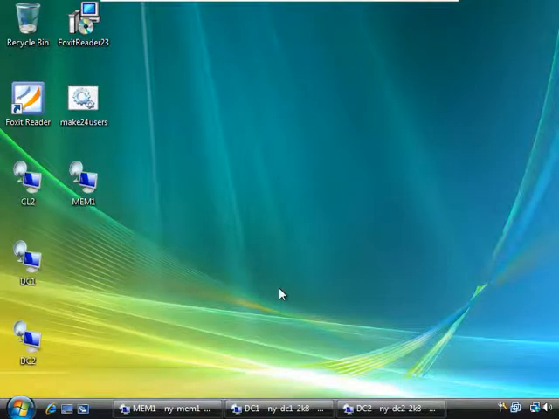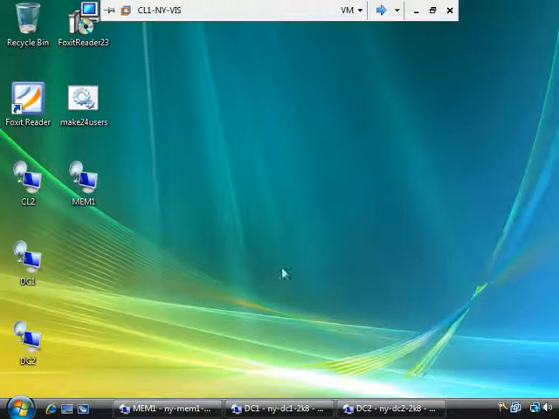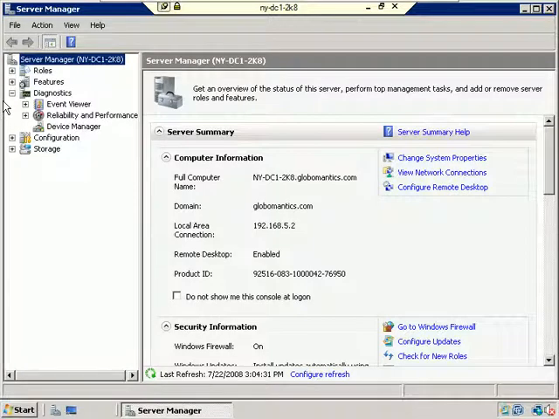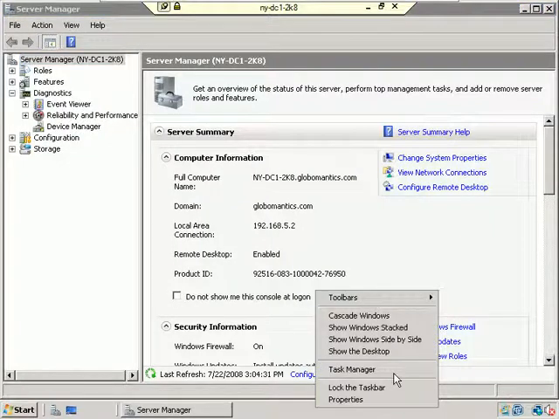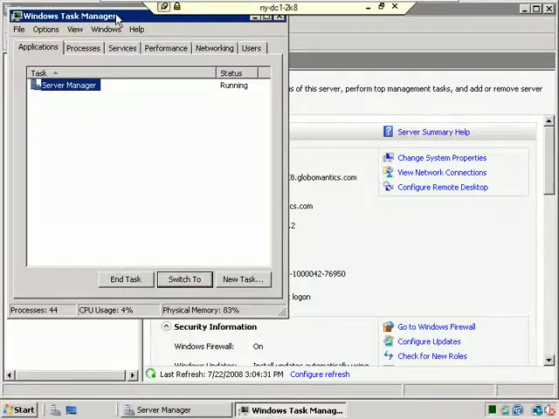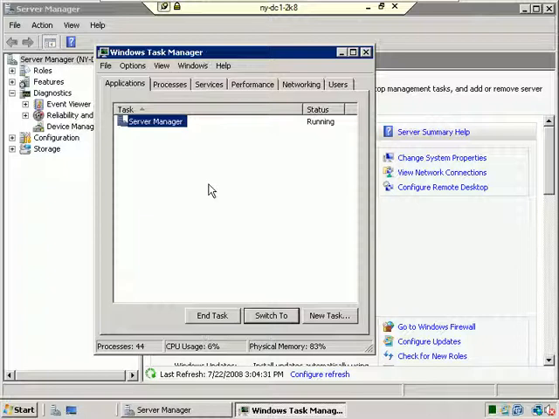All right, so here we are back over on Client 1, and we're going to go over to DC1 through the magic of Remote Desktop. And see, we're here in the Server Manager, but let's start off with the Task Manager real quick. We're just going to go down to the taskbar here, right-click, and select Task Manager. Now, this should be very familiar to you in some form, fashion, or another.